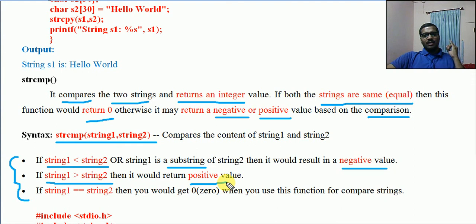If the value is negative, it means the first one is less, that is the smaller, and string 2 is the higher one. Similarly, in the opposite condition, if string 1 is greater than string 2, it will return a positive value. And the last one I have already mentioned: if two strings are equal, it will return a 0.